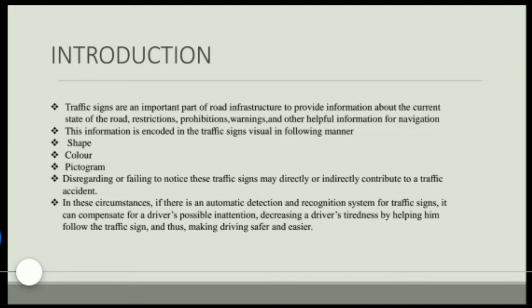So what if the driver fails to notice these signboards? Naturally, he will end up in rash situations like road accidents, and due to this, deaths occur all over the world. So how can we manage or control this? How can we do it in an automatic manner, so that even if the driver fails to notice a sign, it can be automatically detected, making the driver's life easier and minimizing accident situations?